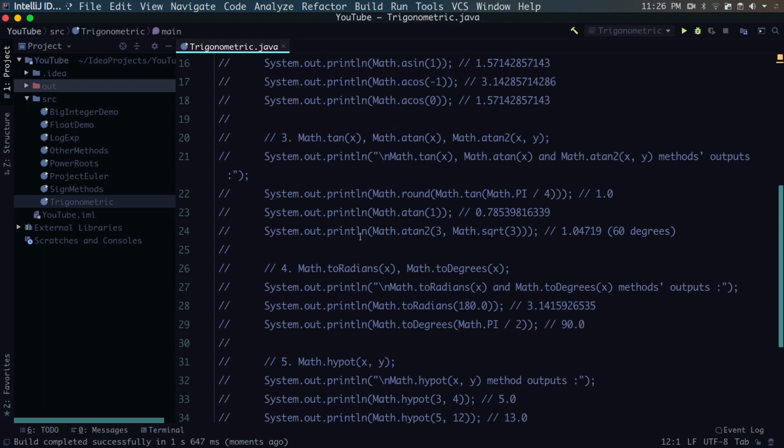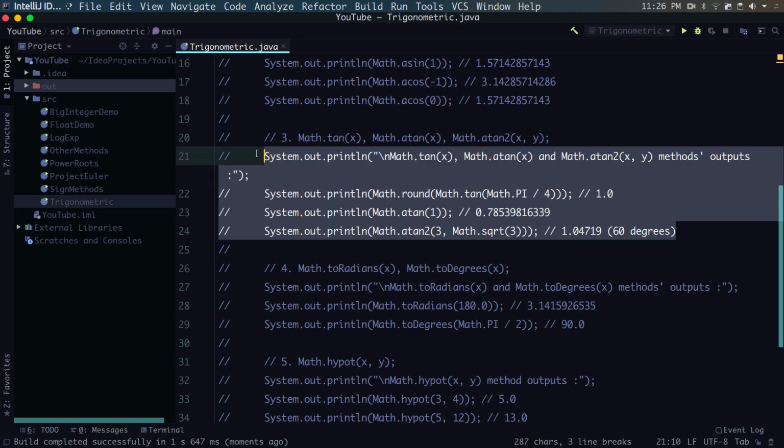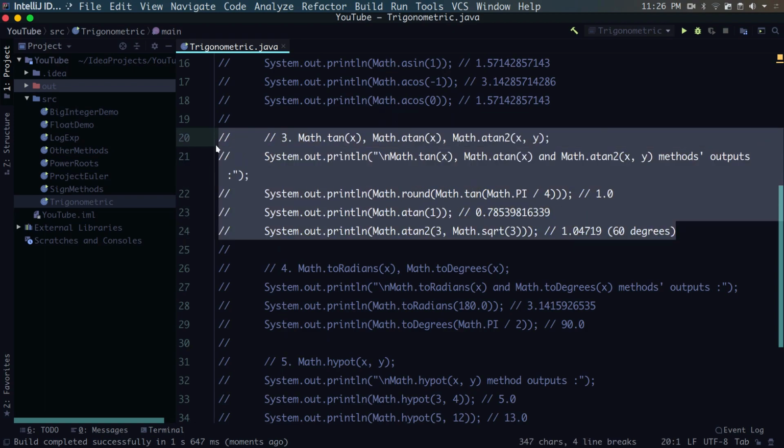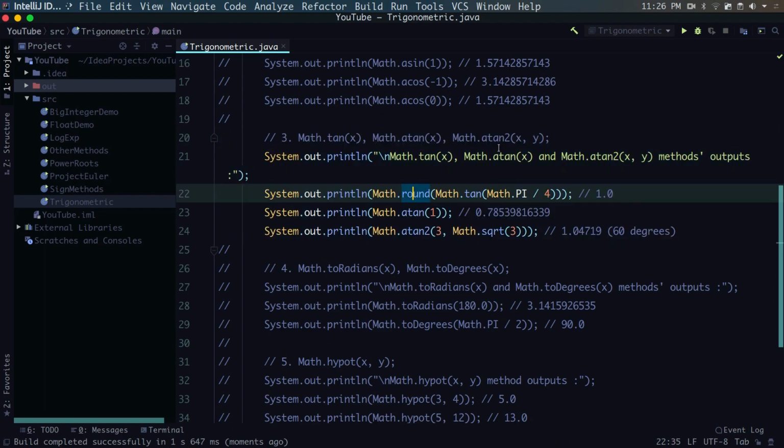And then we have tan. Tan is fine, but the most important part comes with atan2. At times you'll be given two parameters. What does this atan2 do? It will return the tan inverse of the division of both, like tan inverse x by y. So tan inverse x by y will be the returning value.